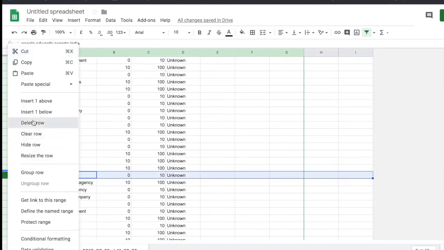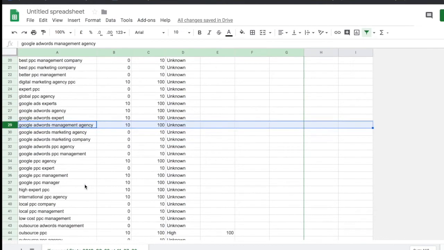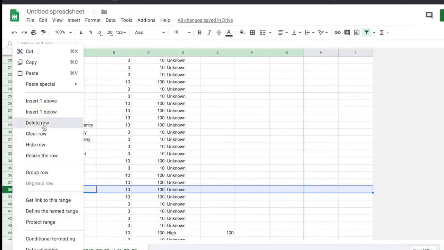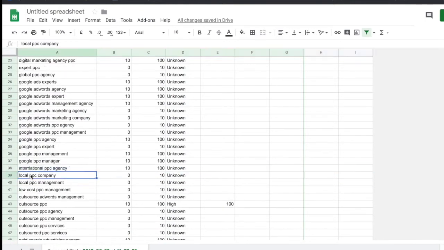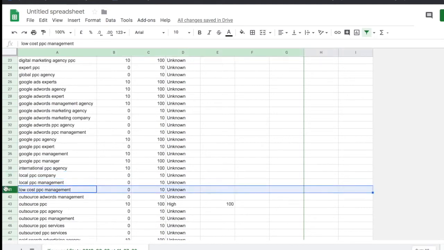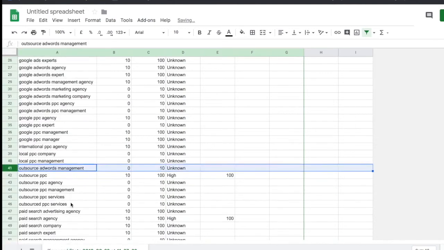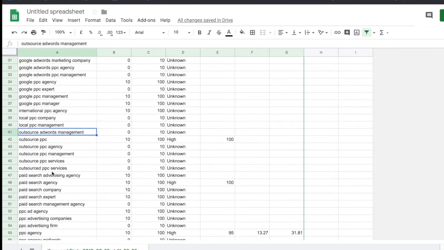Okay, Google AdWords Experts India. We're not in India, so I can delete that one. High expert PPC sounds a little bit weird. Delete that one. Local PPC company, these seem quite good. Low cost PPC management, I'm going to delete that. We don't want to target people that are looking for low cost.